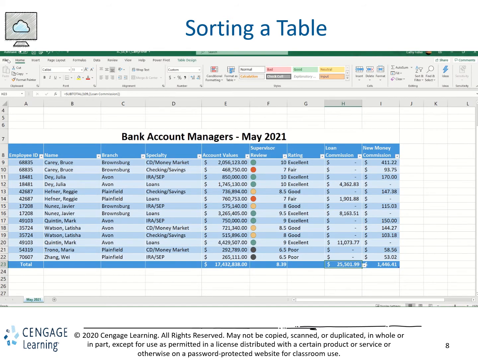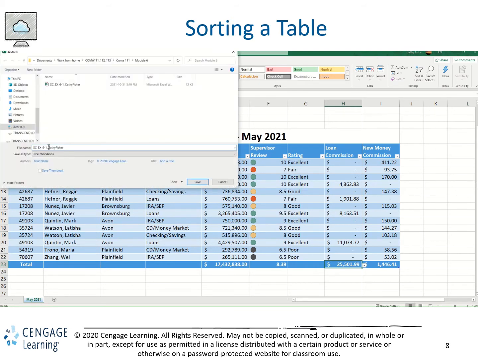I'm going to do a Save As. So I'm going to save my sheet. I'll leave my name there, and it's called Bank Account Managers. I'm pretty sure that's going to change before I upload it, but I'll just change that over to Bank Account Managers, SC_EX_6_. Okay, so there's a 6-1. I don't need the 6-1. Bank Account Managers, and I will save that.